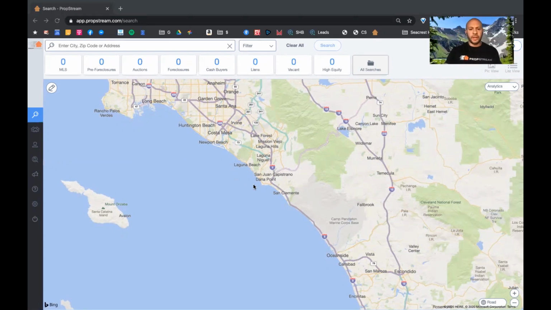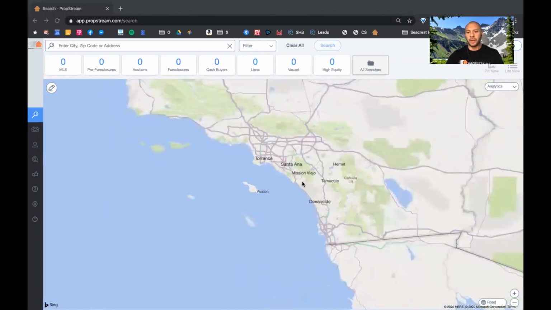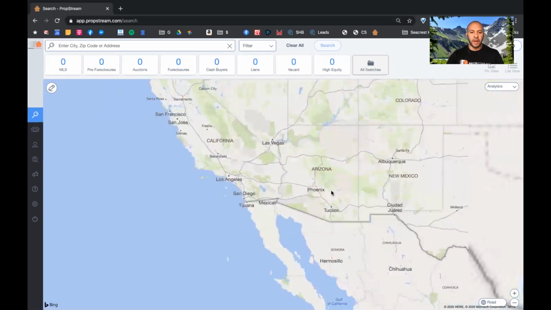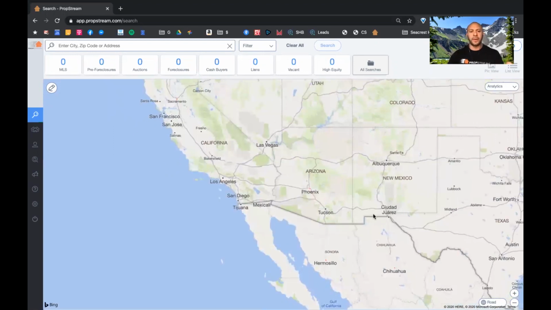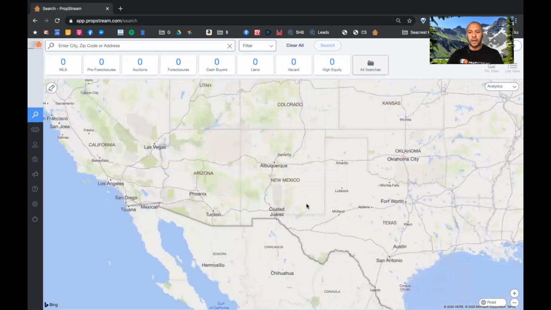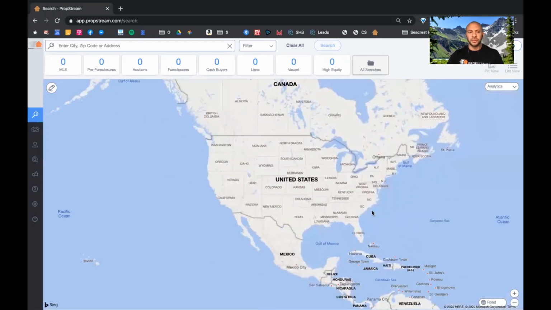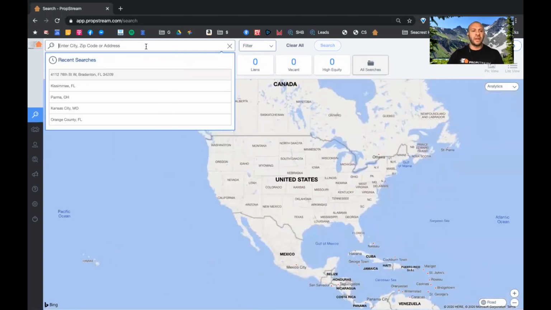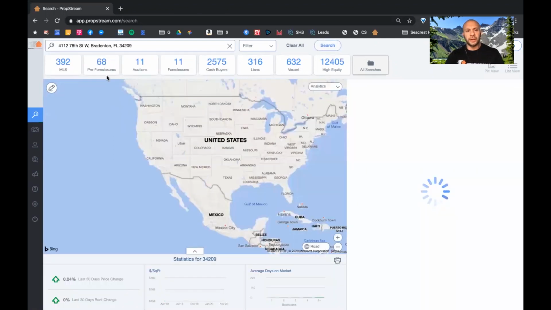All right, cool. So here we are in Propstream. It is a nationwide platform, right? So we're able to operate this anywhere. Obviously, it loads up here to where I am. I am in Southern California, but you can operate this in any part of the country. So we'll dive in and we'll use this sample address here.